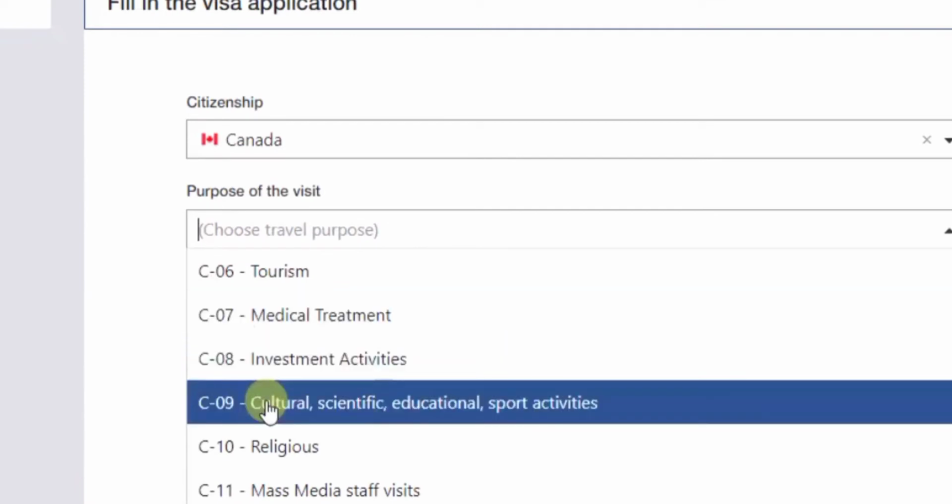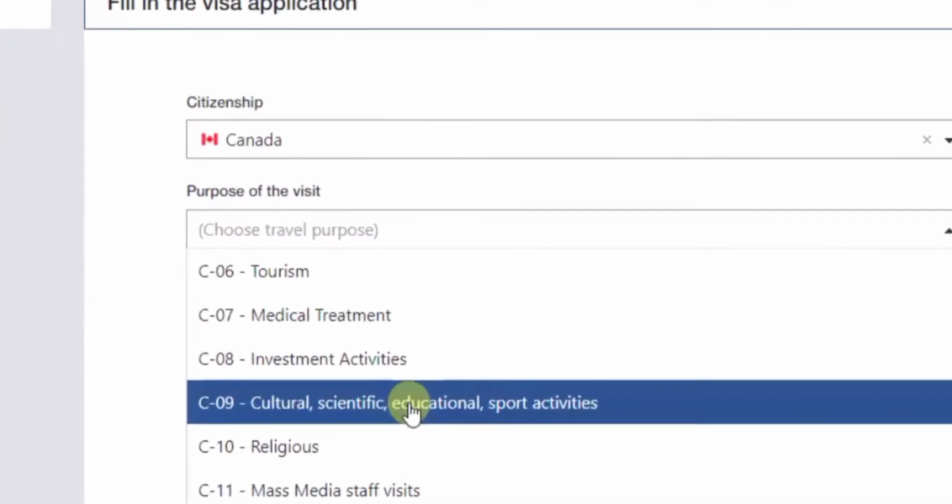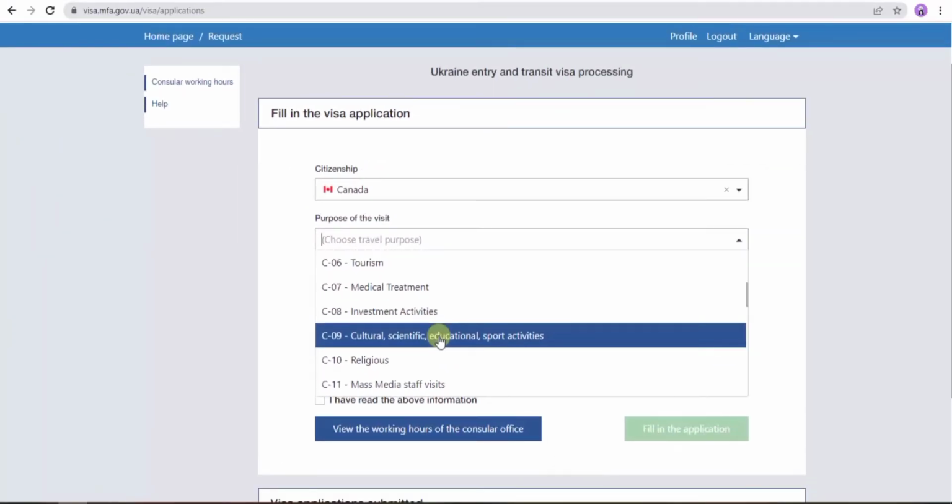C08, the cultural and scientific, educational and sports activities. These all three sectors are easy to understand. Cultural means you are in a cultural program from your college, and you want to participate in Ukraine. They can apply under C09, and the scientific research program from your exchange degree program, they can also apply under C09.